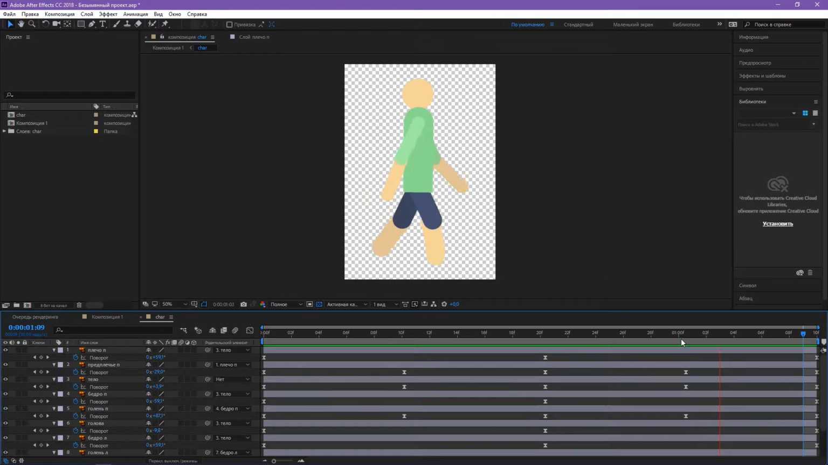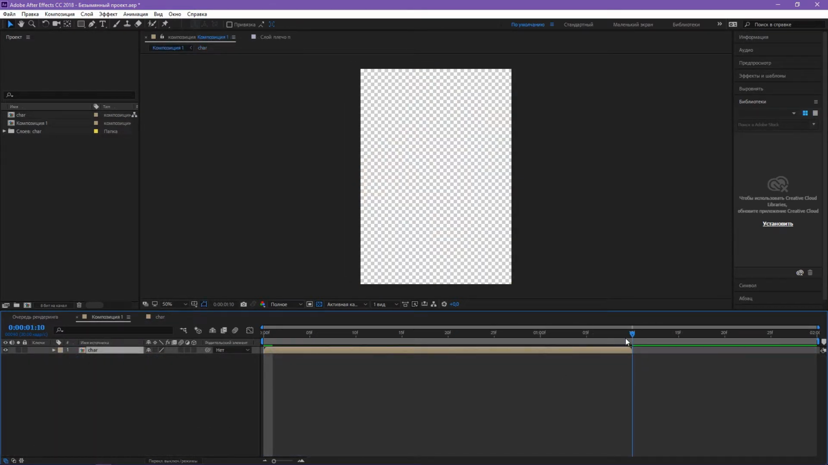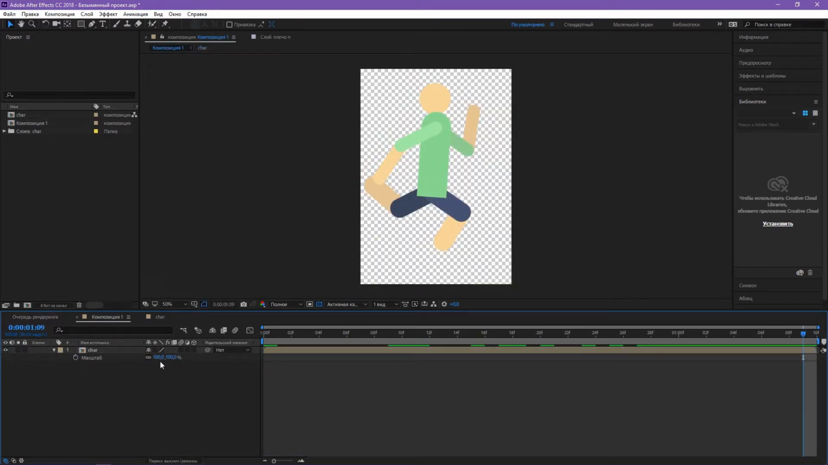All is well, but something is missing. We return to the tab Composition 1. We change the duration of the composition, from 2 seconds to 1 second and 10 frames. Click on the char layer and then press the S key. Change the image size to 80%.